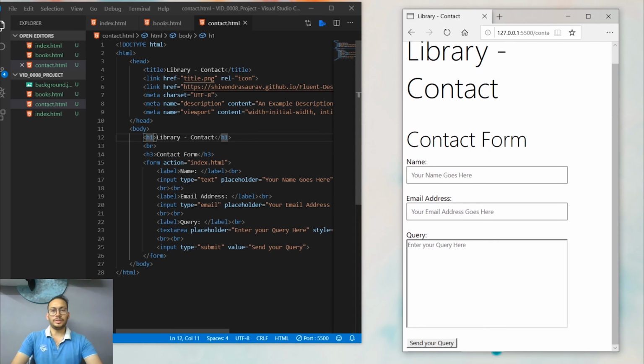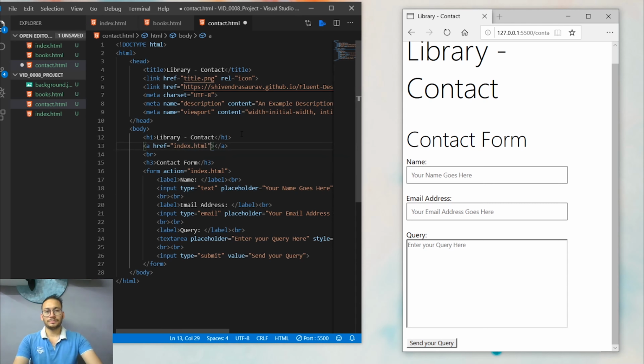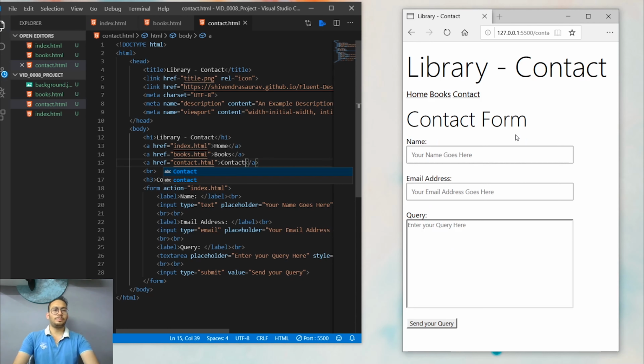Okay, now, oh, we forgot to add the links in the contact page. Let's add contacts real quick. So this is going to be index.html, and this is home, and then this one is books, and this one is contact. Okay, now our page is totally completed.